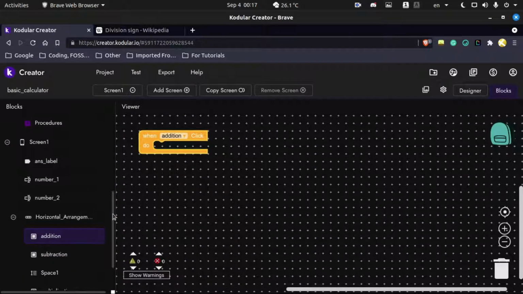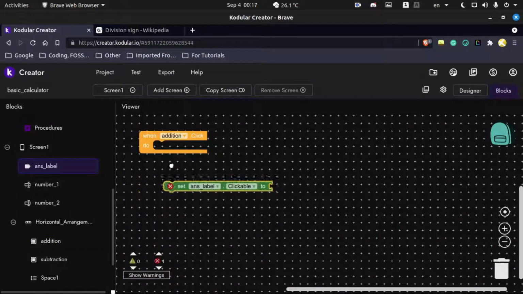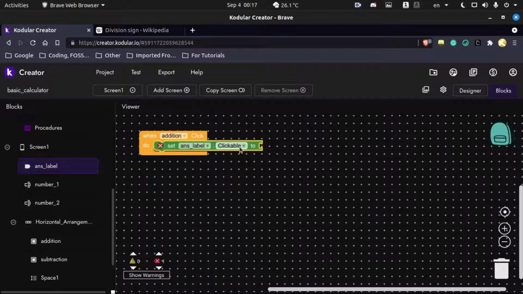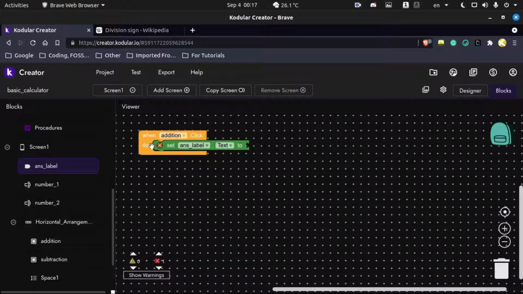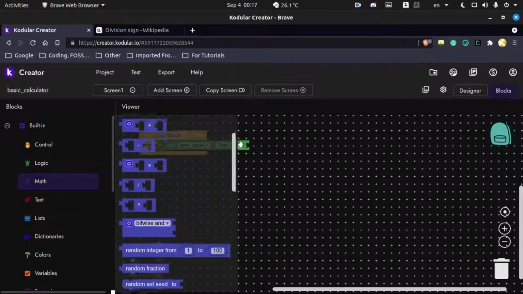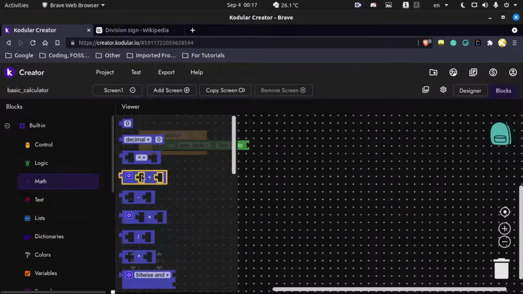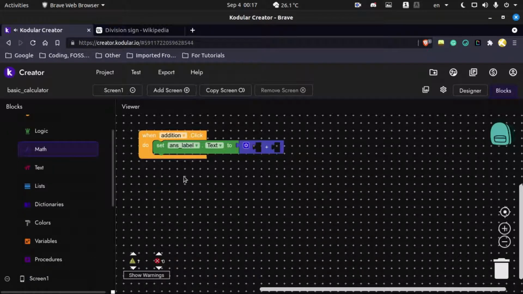After that, you have to go to answer label. Get any of this block. Now you can see that it shows clickable, but when you click this, you can select any of this. So I will keep it text. When addition button click, set the text to, we have to get a math plus block from here. It's available in the math section. And we have to add the text from text box 1 and the text from text box 2.